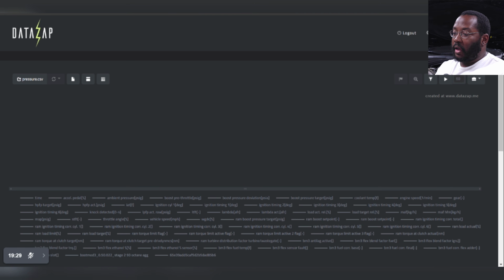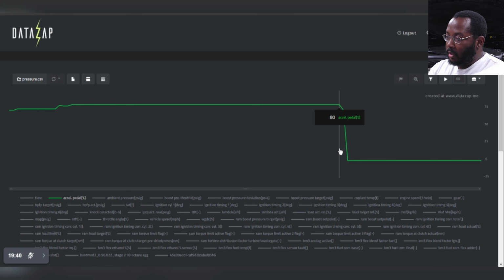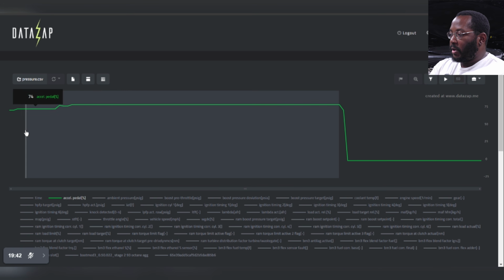Now in this next log, I have somebody that told me they have a stage 2 flash. They floored it, and as soon as they got into boost, the car started misfiring. So anytime that happens, the first thing that I do is look at rail pressure. We all know how that works. So let's open up our accelerator pedal.